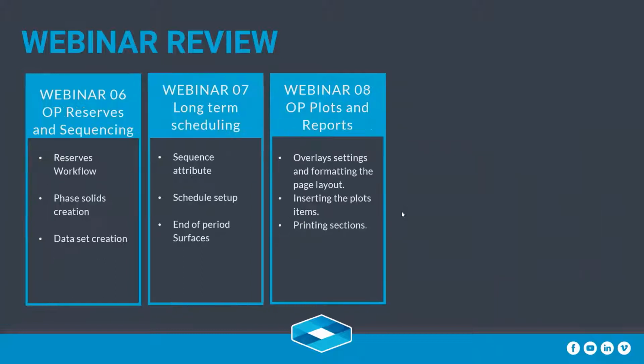In webinar 6, we looked at the reserves ribbon. This is where you worked with the reserves workflow, and we also looked at the creation of solids. We created the data sets to be used for the schedule. And during webinar 7, we looked at long-term scheduling and the sequence attributes, the schedule setup, we scheduled, and then we created the end of period surface.